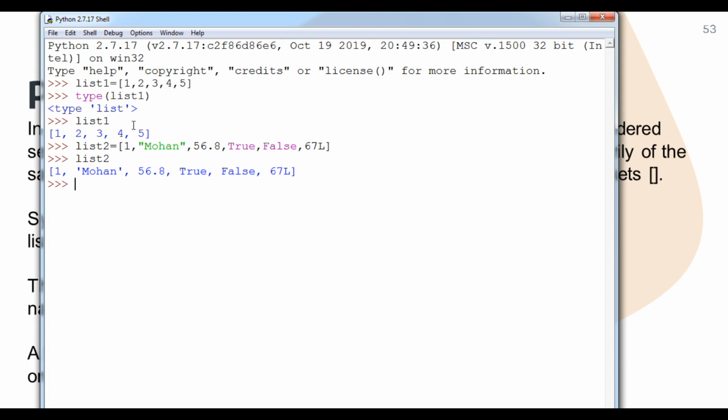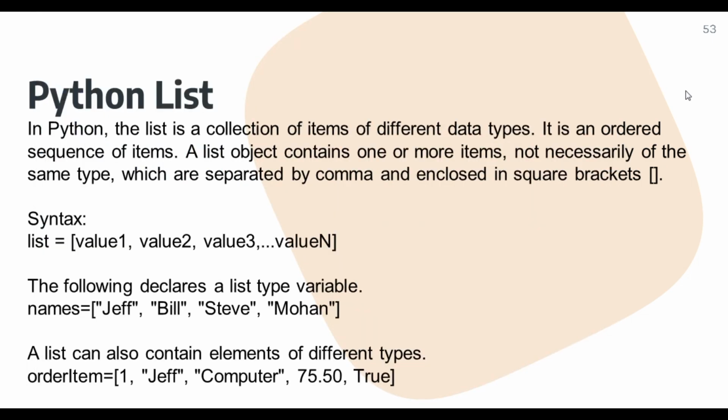So actually list is a collection of data elements like numbers, string, literal, true, false, and long value. It can be of different types also. It contains different types of elements also, and they are separated by comma. You can see that 1 and 2 are separated by comma. Everywhere, whatever the element, it is separated by comma.